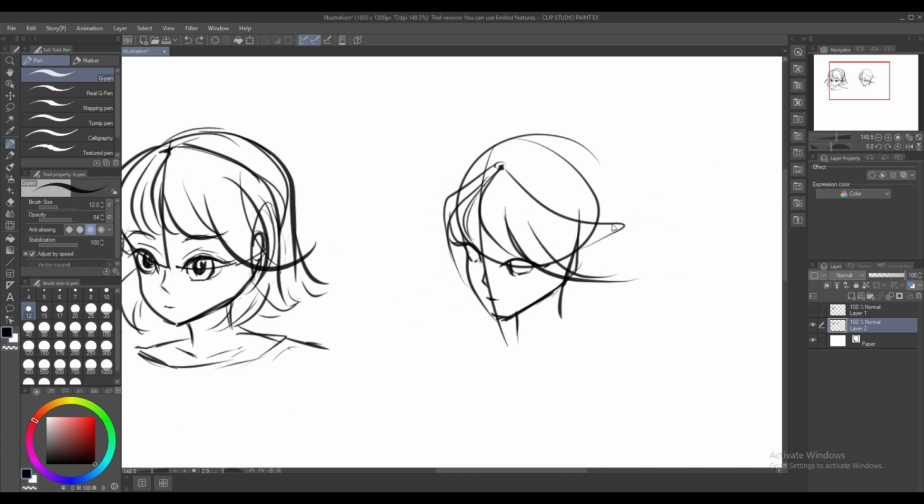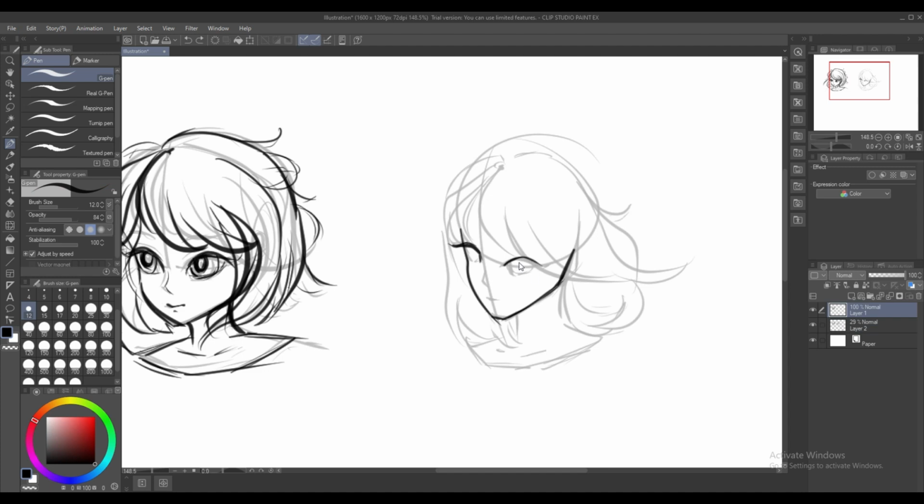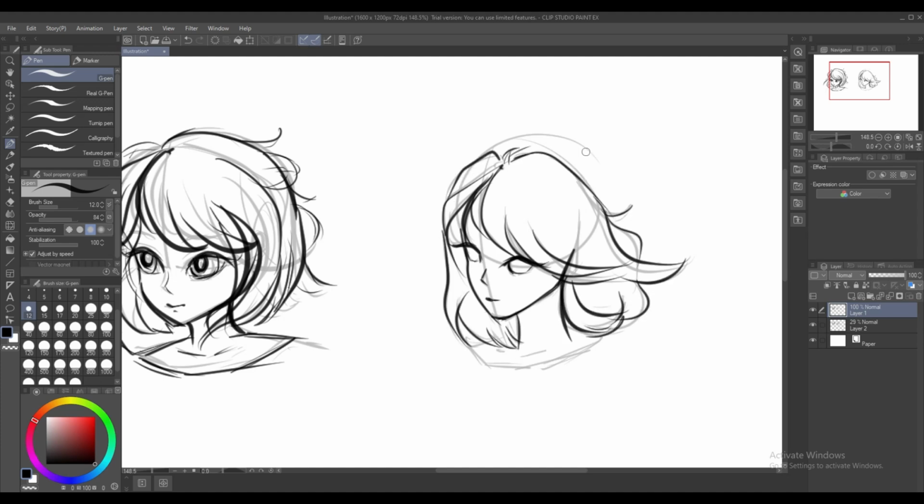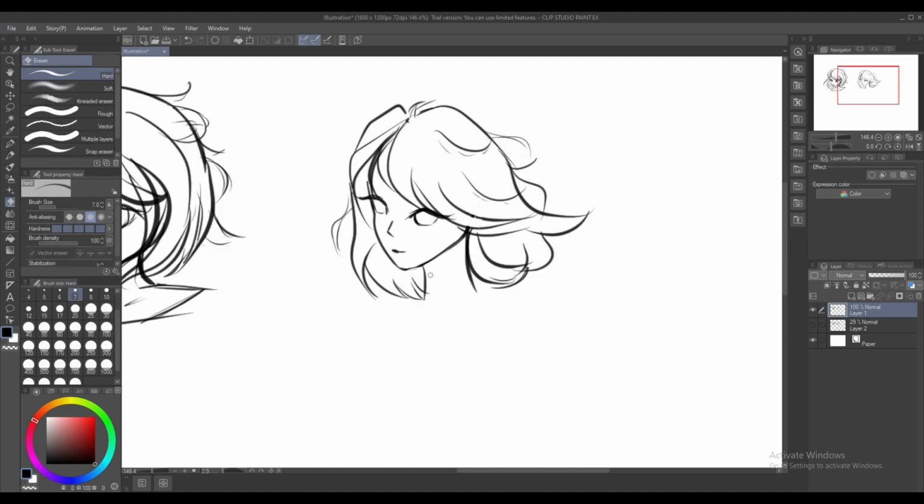You also need to create some loose hairs that don't always need to go in the same direction. They can go in different directions, but you just need to make sure that it looks appropriate.